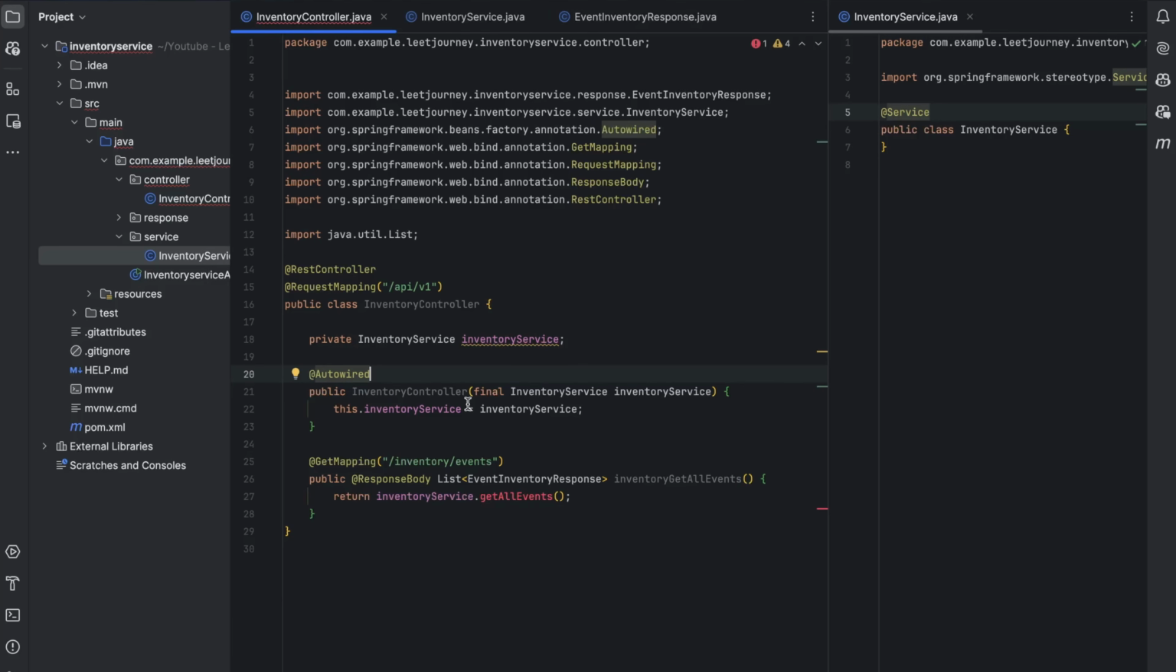As you can see, I've created a constructor with this inventory service, and Spring magic will deal with this. So you don't have to worry too much about this. So now this is not red anymore, but this is red. And that's because we don't have a method called getAllEvents in the service class.